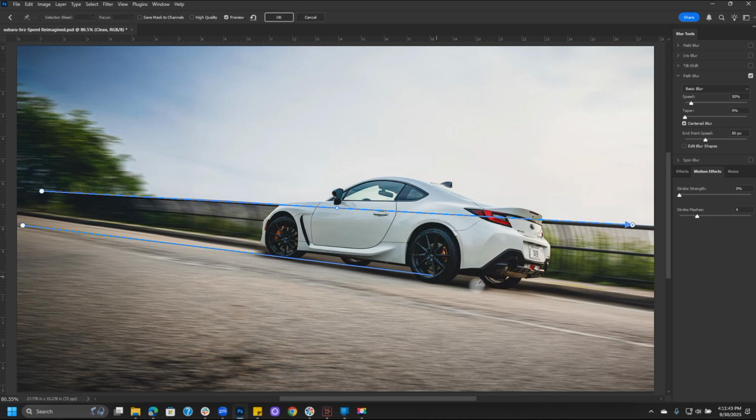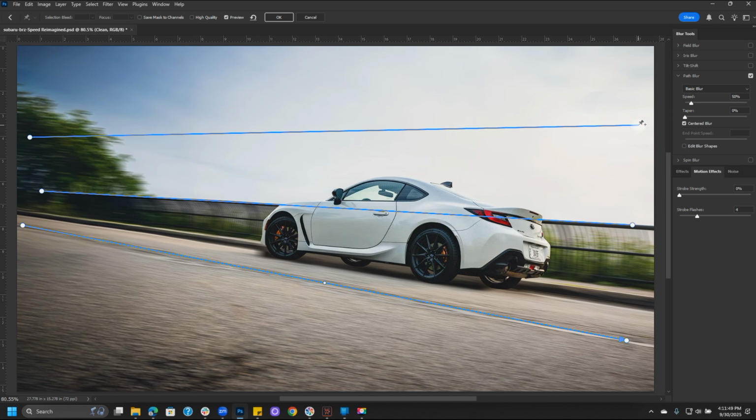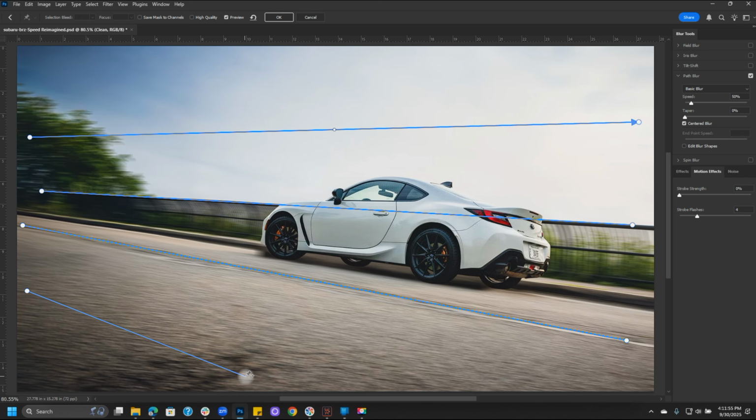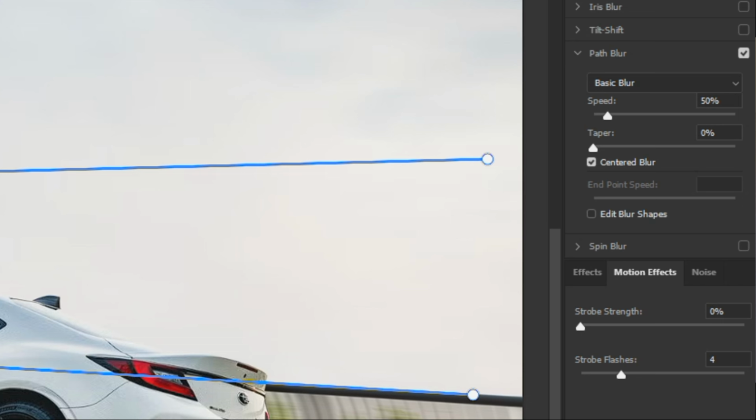But there is a secret here that not a lot of people pay attention to. If you're dealing with a photo and you're straight on from the side, you can do just one path. But you can also add multiple paths depending on the angle of your car. The road has one perspective. The grass and trees on the side may have a slightly different perspective. This is where knowing about your vanishing point comes in handy. By following these natural lines with separate blur paths, we create incredible depth and realism within our photo.